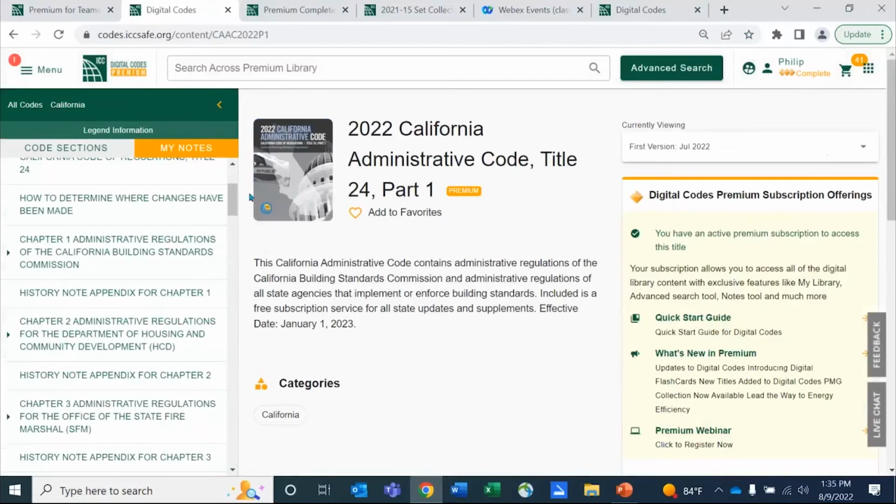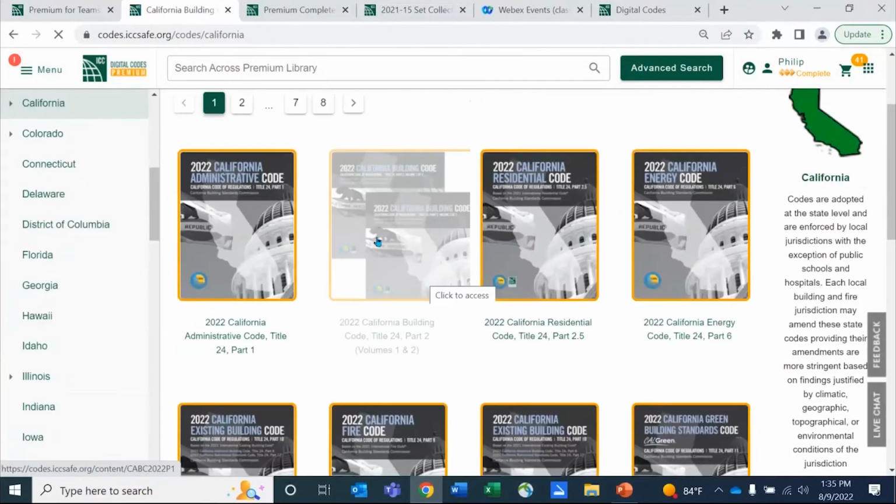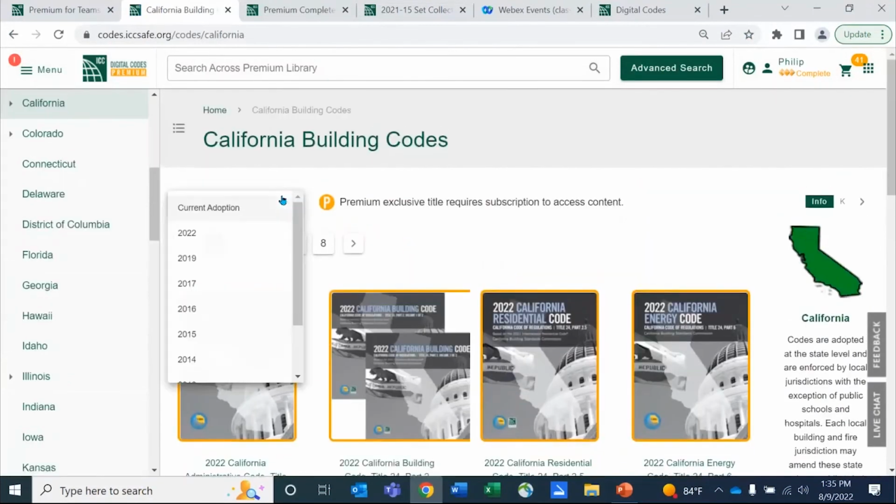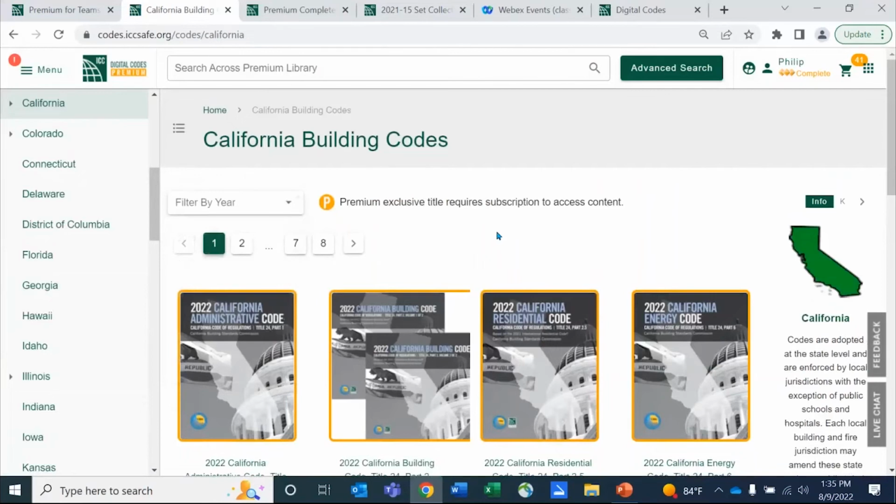And once again, if you're using California, and the 2022 just came out, we also have the ability for just about every title to view all the previous code sections too. If you ever have properties or jurisdictions that are on different code cycles, you are able to view the previous ones as well.